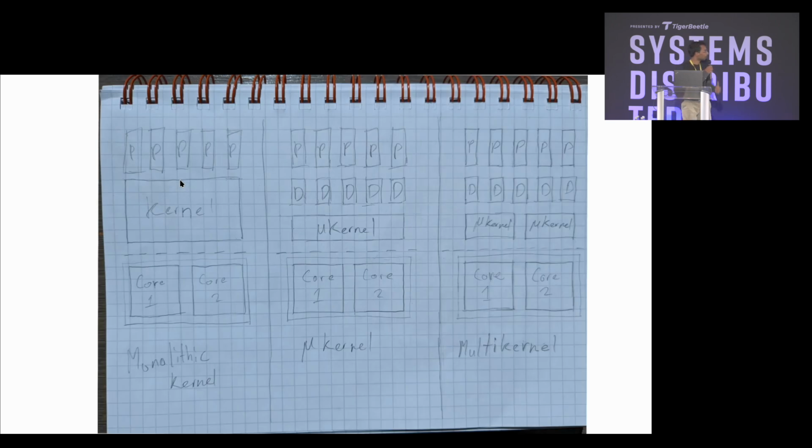So let's get started. This is a comparison diagram between common kernel designs. On the left, we have what you're probably used to, a monolithic kernel. If you have a single CPU, that's the thing on the bottom. It has 2 cores. There's a single kernel that runs on the whole CPU, and all the drivers and everything live in the same space. Then you have processes on top that are virtualized by the kernel.